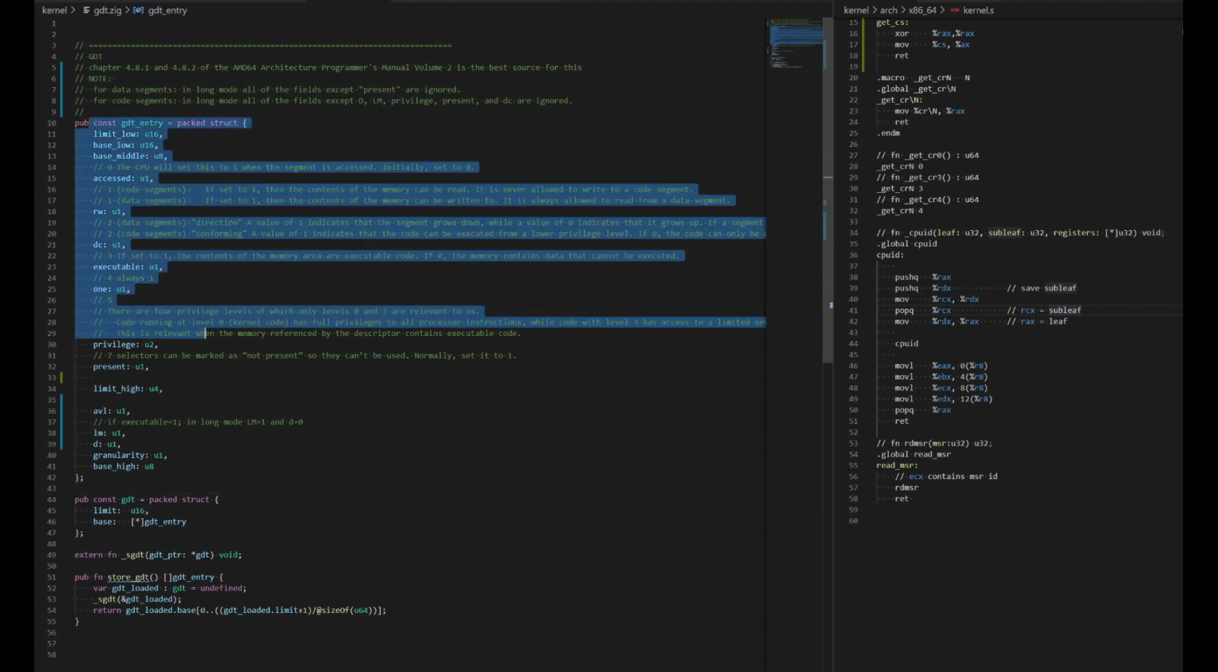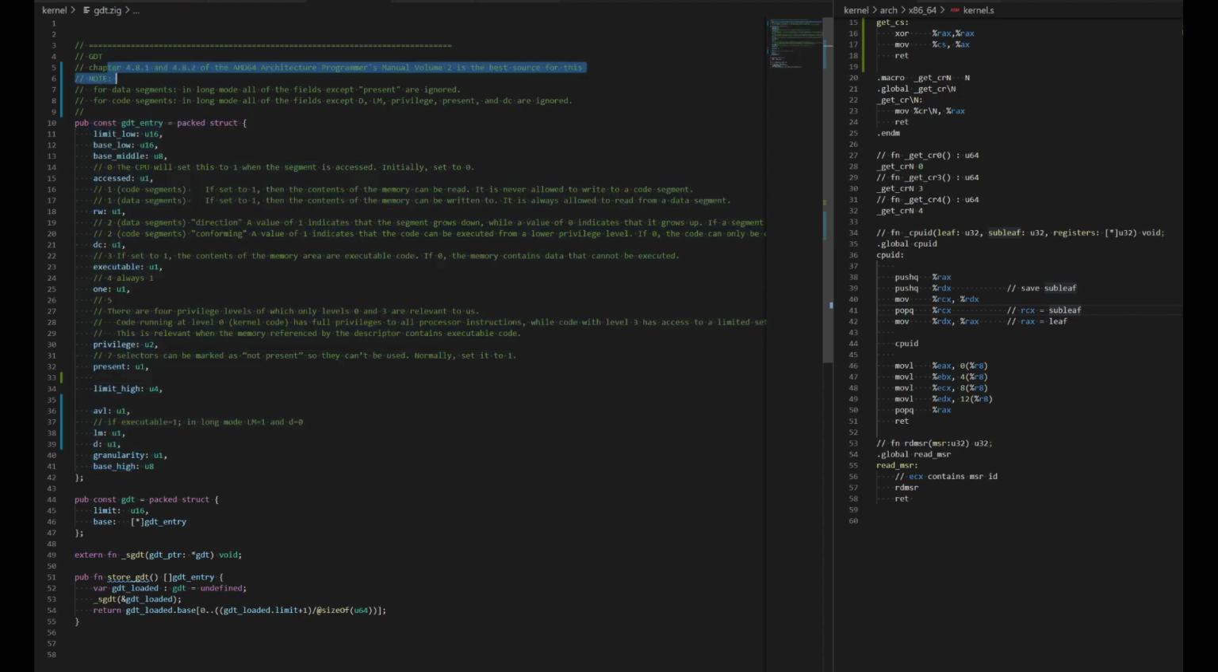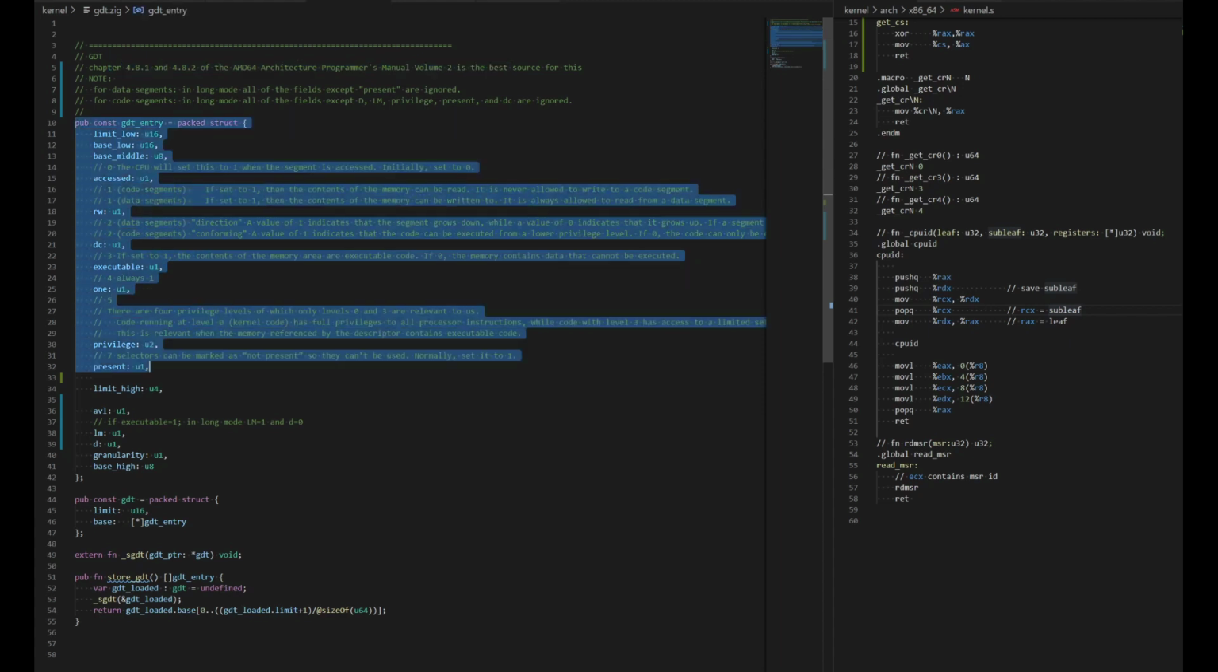So I've got this, in fact, here I'm referring to the AMD architecture programmer's manual up here, because it's such a good source, especially for this kind of information. The Intel one is quite terse here. I found it a bit too dry. So this is basically, each of those entries are 64 bits, and this is how the bits are laid out.